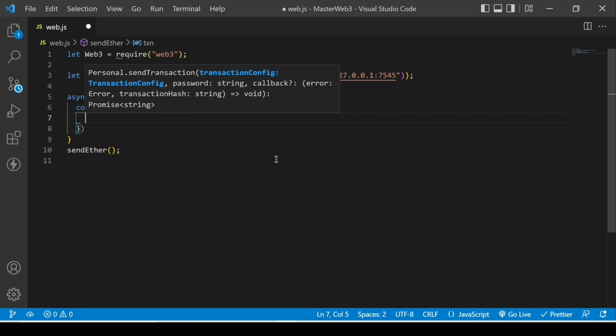I can show you that also. Let me call node web.js. You can see that we have this 10 value, and in our Remix IDE you can see that we have this 10 as a value. So only the contract address and the account address are changed, everything else is the same.